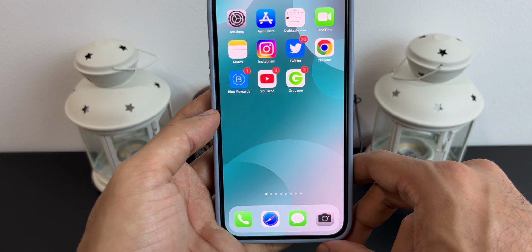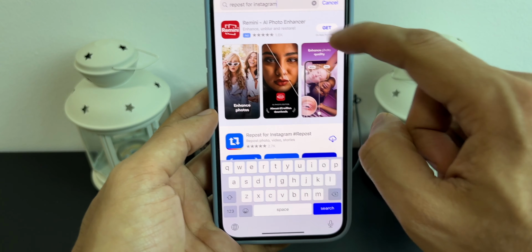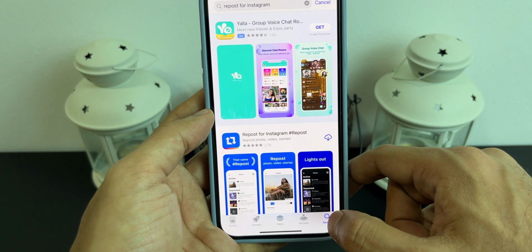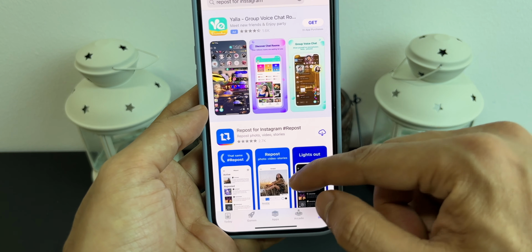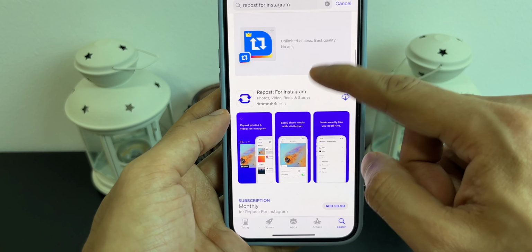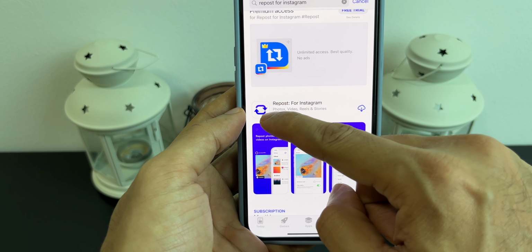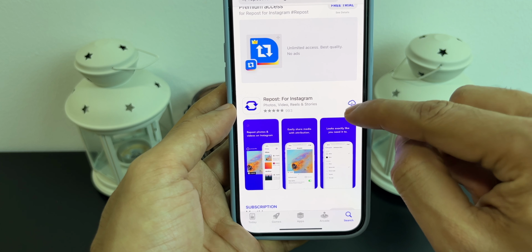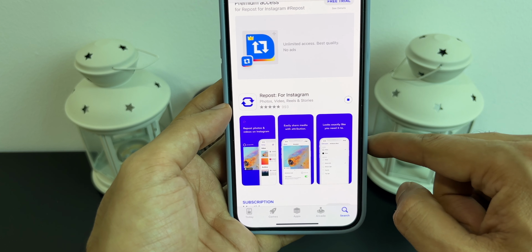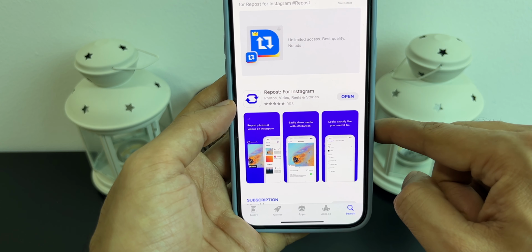So all you need to do is go to your App Store and download this application, Repost for Instagram. When you type in Repost for Instagram, you get a lot of options. You will find a lot of applications with the same name, but we are looking for this one with the white background and blue arrows. Click on download. Just to make sure you download the right application, I will also provide the link of this application in the description below.